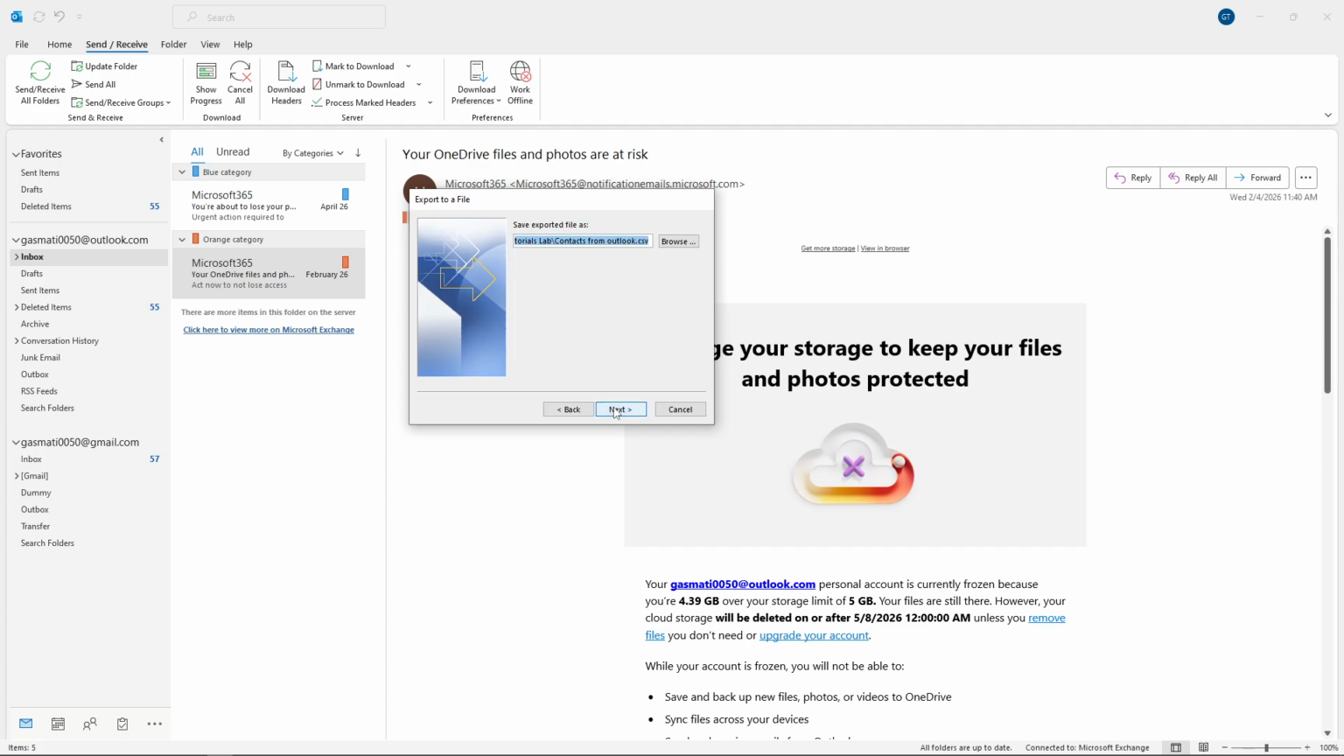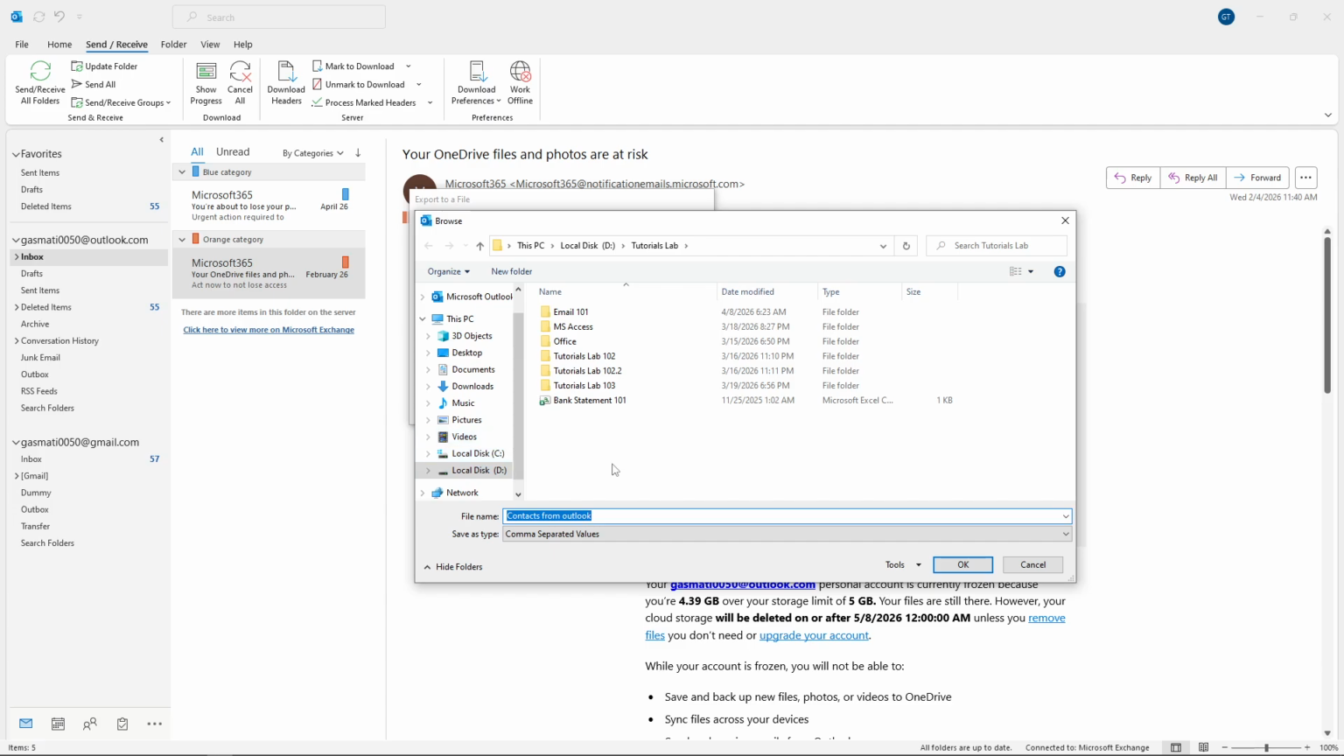The next step is to choose where you want to save this exported file. Click on Browse to open a File Explorer window. Navigate to a location on your computer where you'll easily find this file later, maybe your Documents folder or desktop. Once you've selected your destination folder, you'll need to enter a file name for your exported contacts. Choose something simple and clear like Outlook Contacts Export.